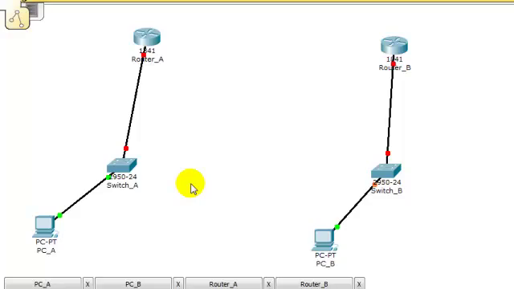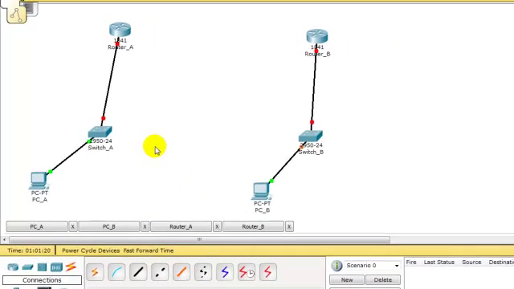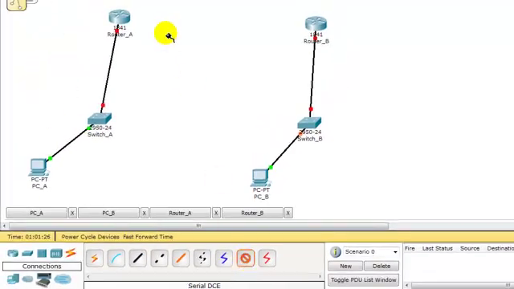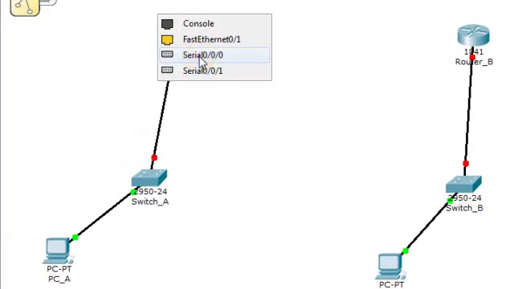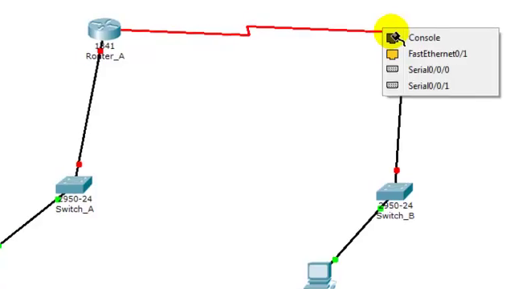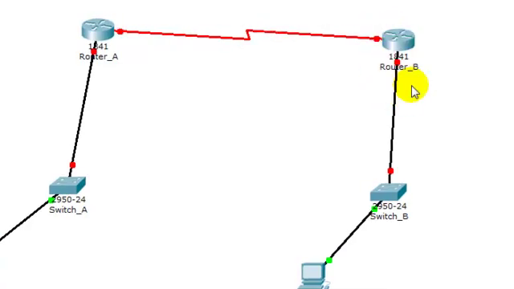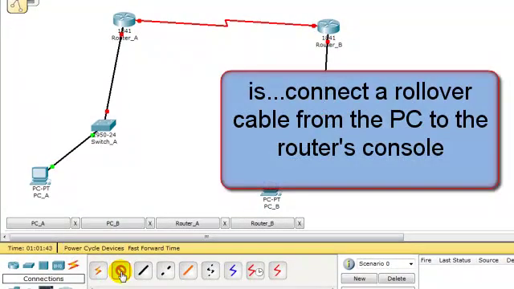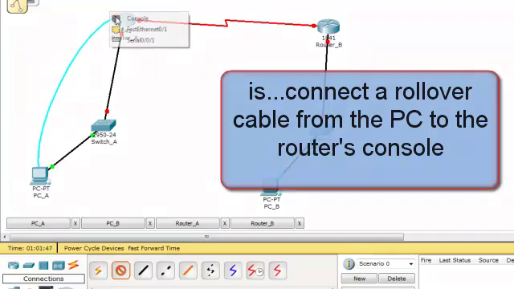Now the last thing we need to do is to place a serial cable between the 2 routers. Now I've chosen router A as the DCE end, so I will go to the icon with the clock. I'll place that on serial 0/0/0 and take it to 0/0/1. The next thing that we'll do is go from the serial port to the console.